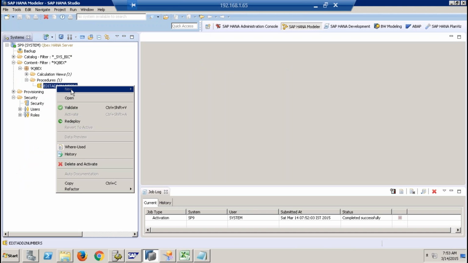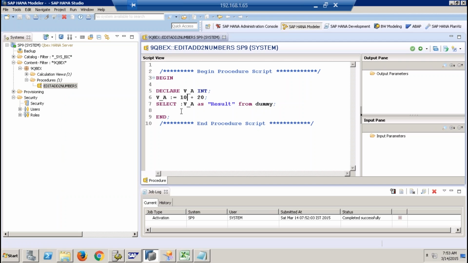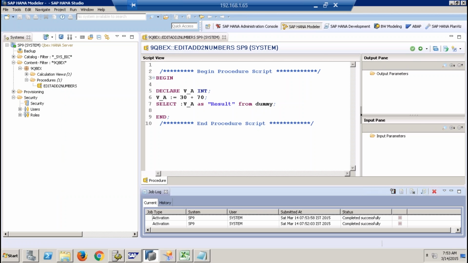You understand the difference between creating? If I create my object in the catalog folder, you only have a runtime object. If I create my objects in the content folder, you'll have a design time object as well as a runtime object. Now I'll open this again. The 30 was supposed to be 70. And reactivate. So reactivate is nothing but redeploying.